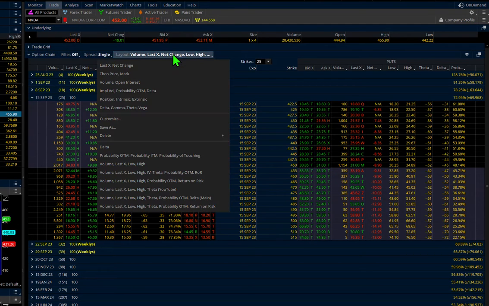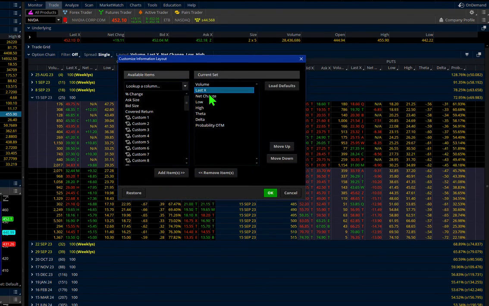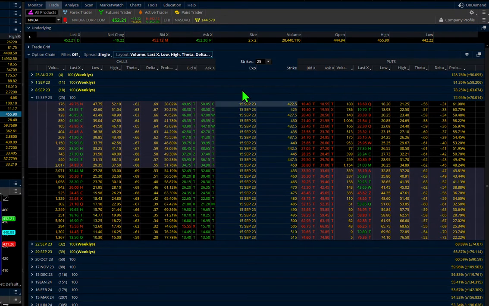I don't have net change up. I don't like net change. I don't really use it. So I'll drop down again, customize, net change. I'm going to get rid of it. Click OK. Now I've got the setup pretty much the way I like it. And the same setup is going to be on the call side as the put side.